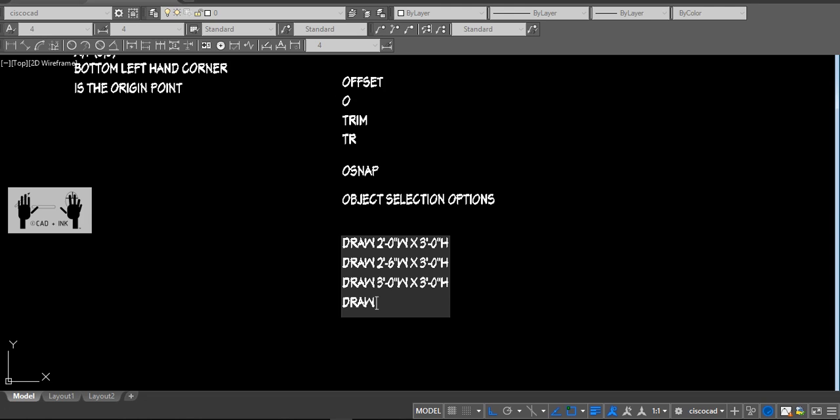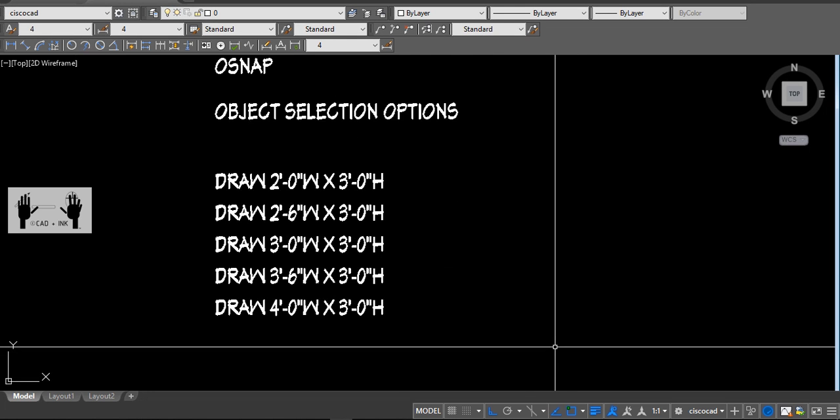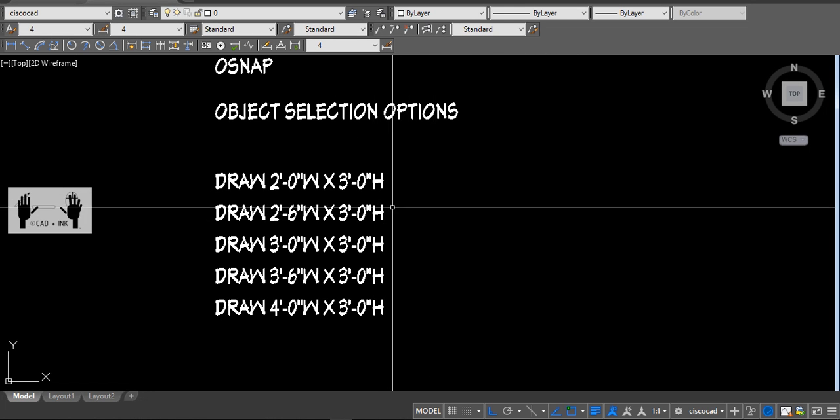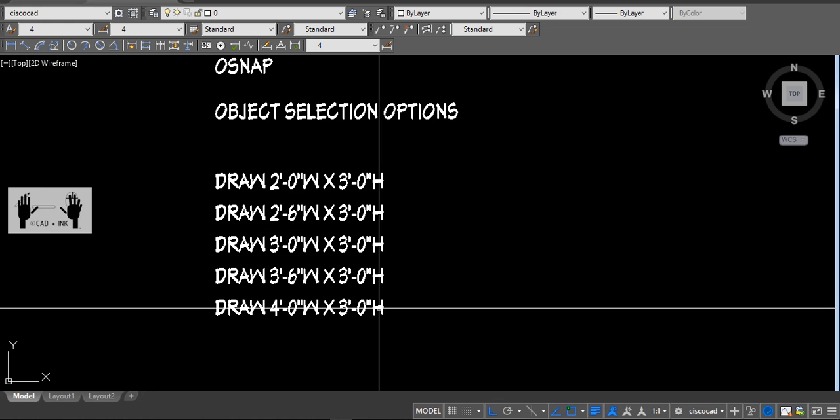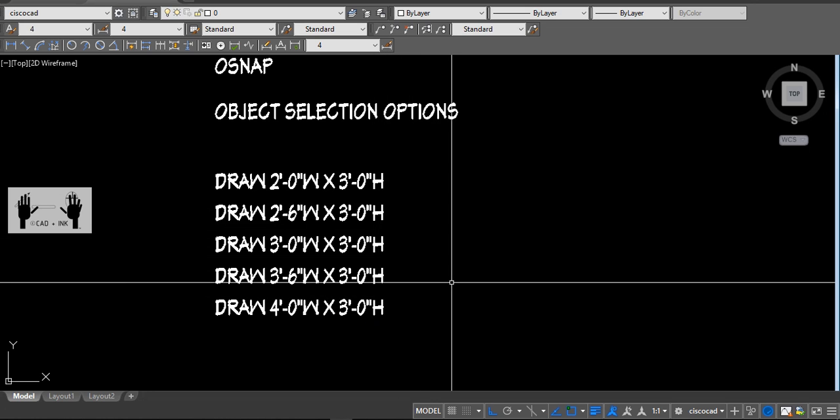window. So I want you to practice, repeat, repeat, repeat. That's how you're going to memorize these. You're going to understand the sequence. Okay? And you're going to remember these commands. You're going to remember LOTR, osnap. Right? And you should be able to draw a window just like this.